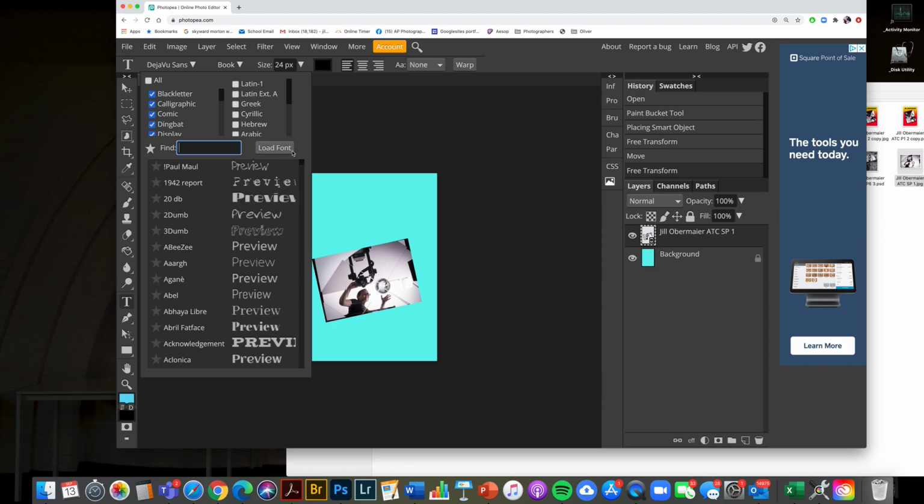So you can see here, load font. On the right, you can see a preview of what the font looks like. On the left is the name of the font. In case you really like a font, you can remember the name and go back to it.